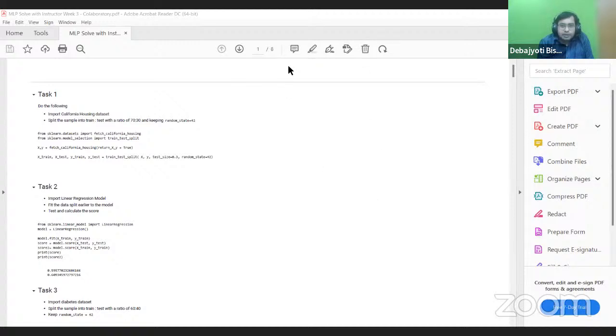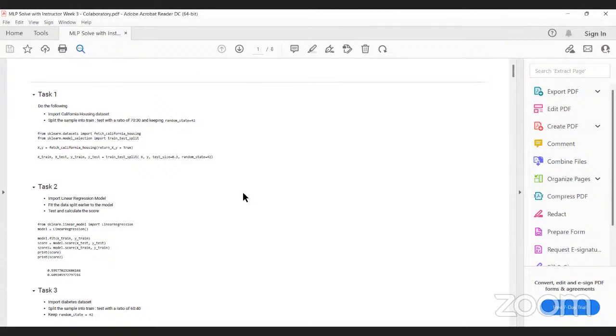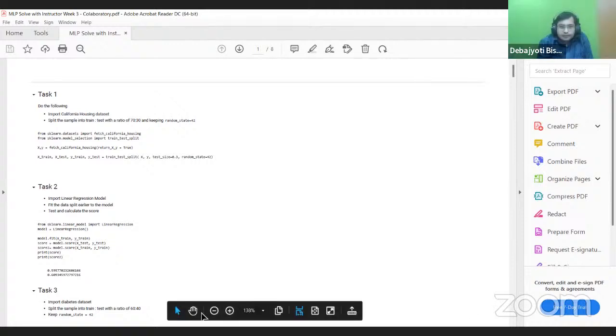Can you see my screen? Yeah, I am trying to make it bigger. Okay, why is it not becoming bigger?